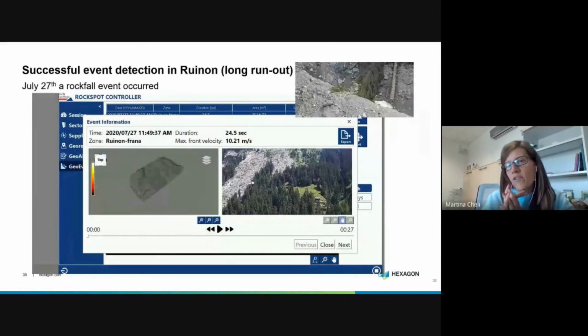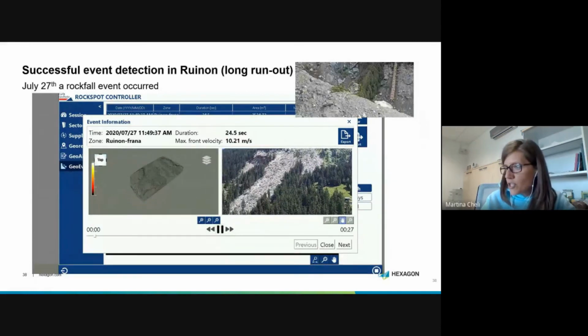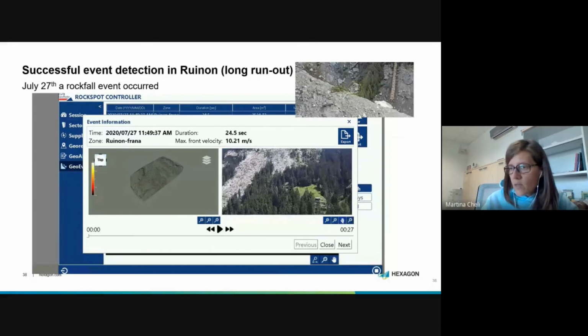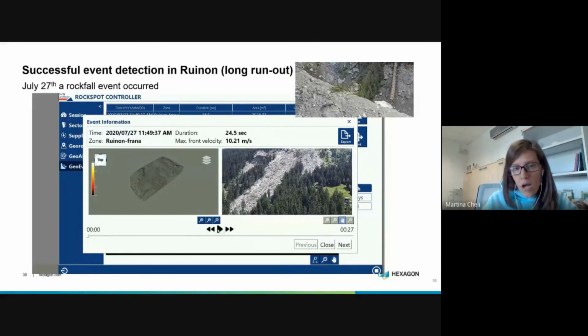And this is instead a very popular landslide in Italy. I'm pretty sure that you all know the Ruinon landslide. We installed the radar in 2020, and we have collected a lot of rockfalls from this installation. Sorry, I mixed it up: the radar installed in summer 2019, after 2 people were killed by a debris flow in 2018, is at Valferré, not Ruinon. Nobody has died in Ruinon, sorry. So this is an example just to show you the long run out of the rockfall.